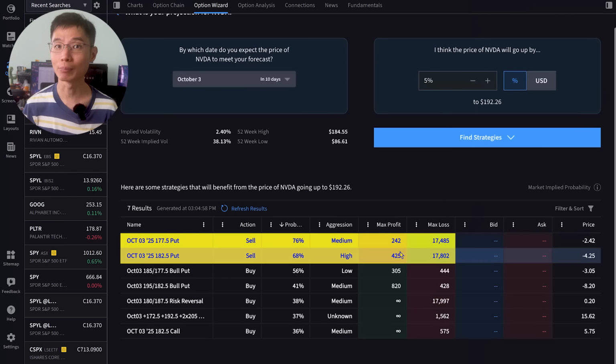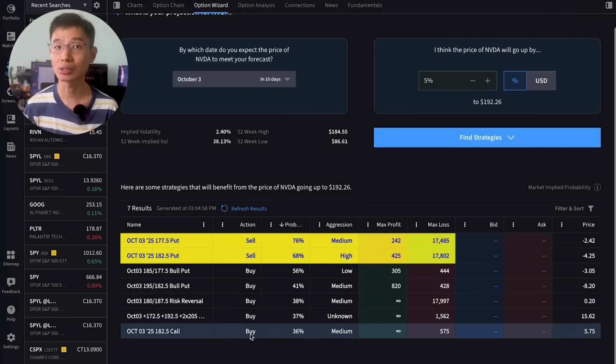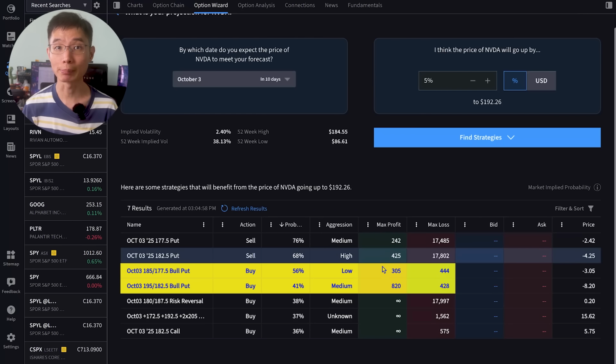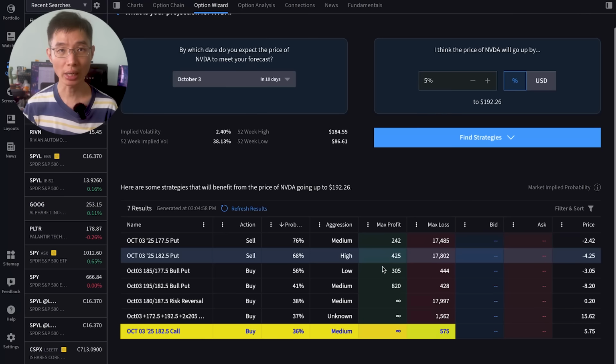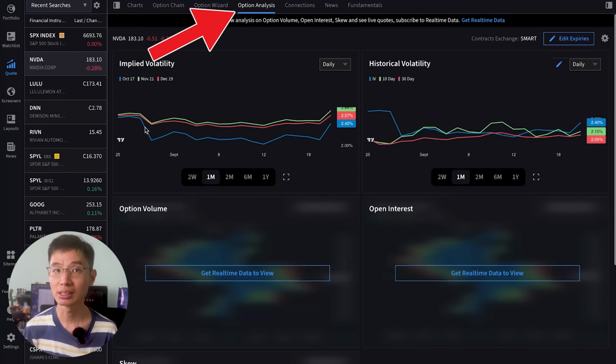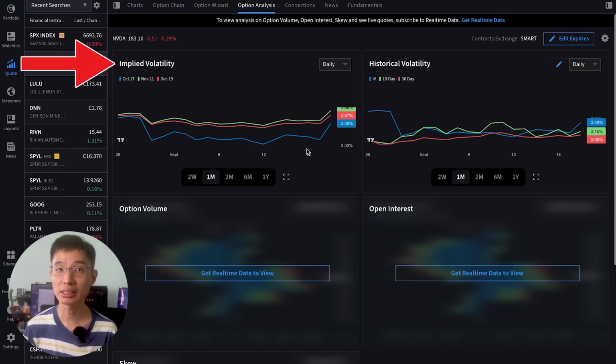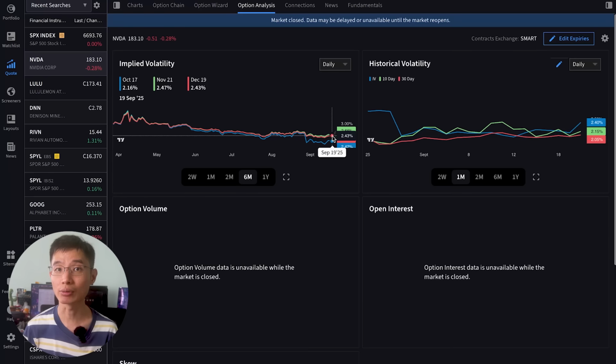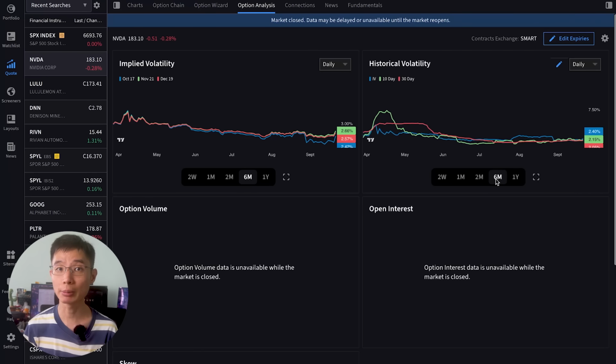For example, I can sell a put option which has 68% to 76% probability of profit. Then there's the bull put spread where the probability of profit is lower but max loss is lower as well. Or I can simply do a buy call where it will have the lowest probability of profit but the max profit is infinite. Finally, over at option analysis, you'll find quick stats like implied volatility versus historical volatility. For instance, both have been trending down since April, meaning options premiums are currently cheaper as compared to back then.